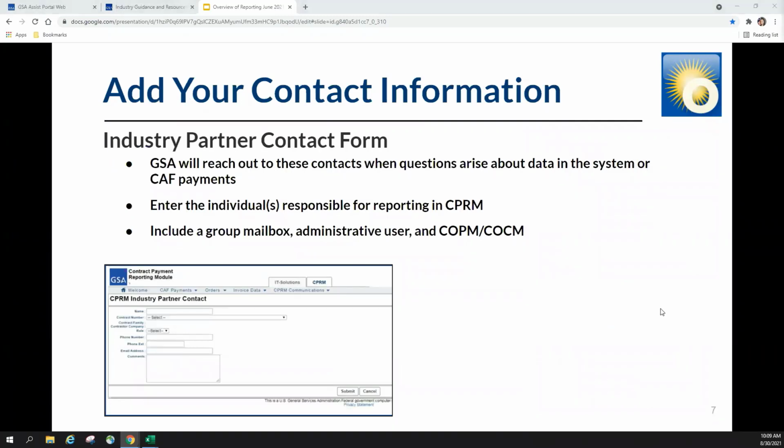So to add your contact information, you're going to want to update your industry partner contact information, which is very important for us to be able to stay in touch with you. GSA will reach out to these contacts when we have questions about the data reported in CPRM, or if there's any CAF payment related inquiries. You should enter the people responsible for reporting in CPRM. This should include the contract manager, program manager, and an administrative user. We recommend using a group mailbox as well to help alleviate having to upload your POCs too often.